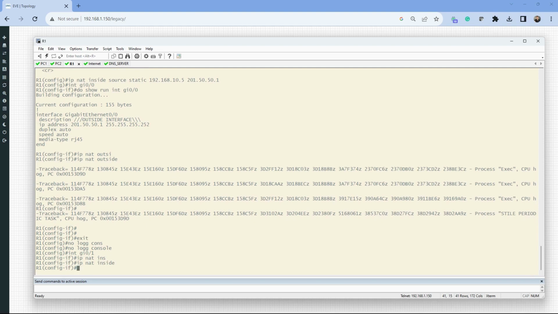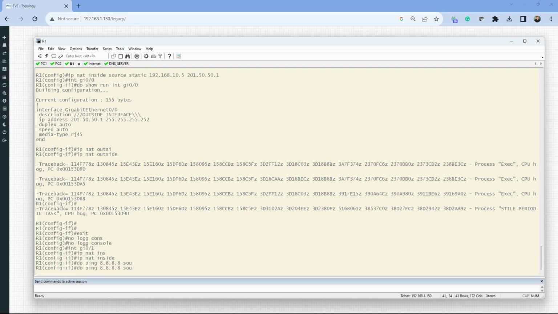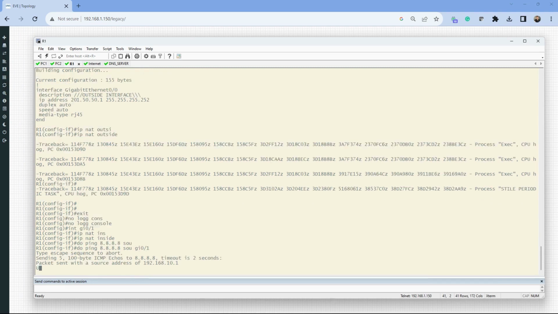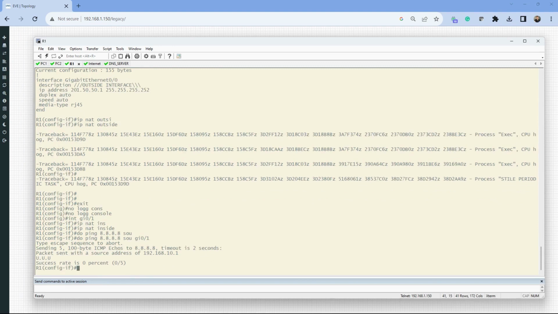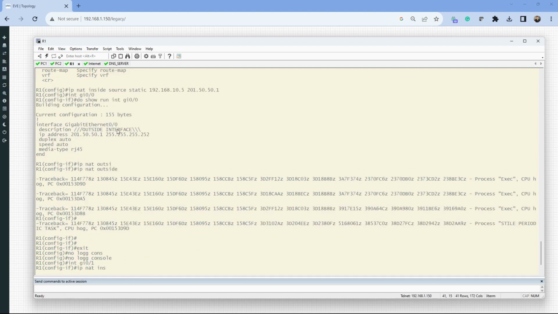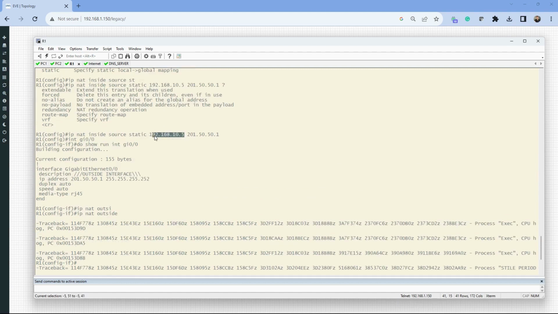So now that we've done that, our next step is to perform a continuous ping from PC1 to 8.8.8.8. So let's check this out. But first, before we do that, let's just test from the router if we can ping 8.8.8.8 from the source of gig 0/1, our inside address. And it's going to have a big fat no. Why is that? Well, that's because we didn't say that this IP address can be translated. We said only this IP address.